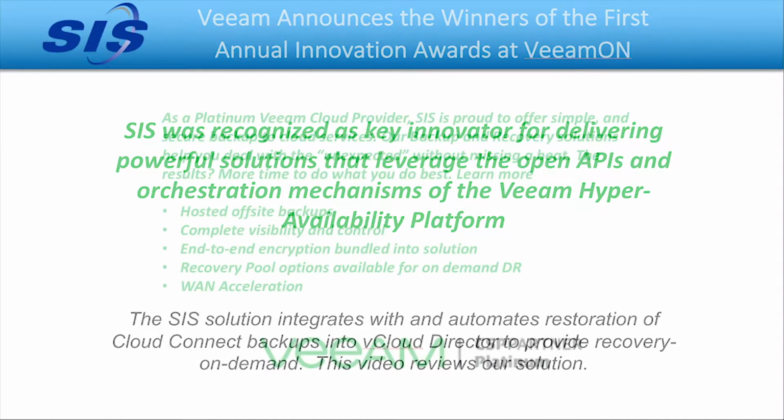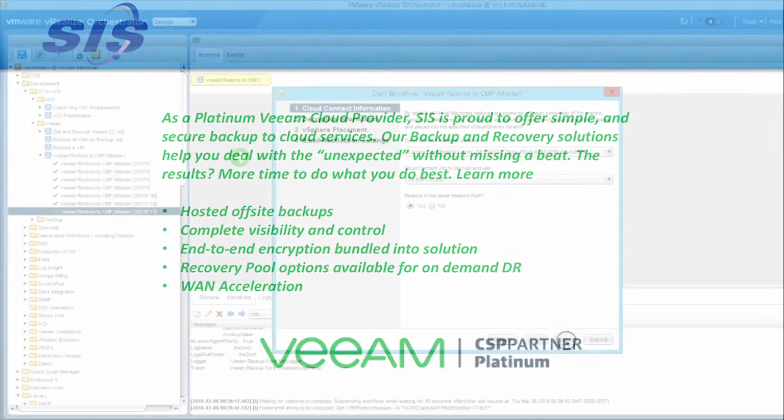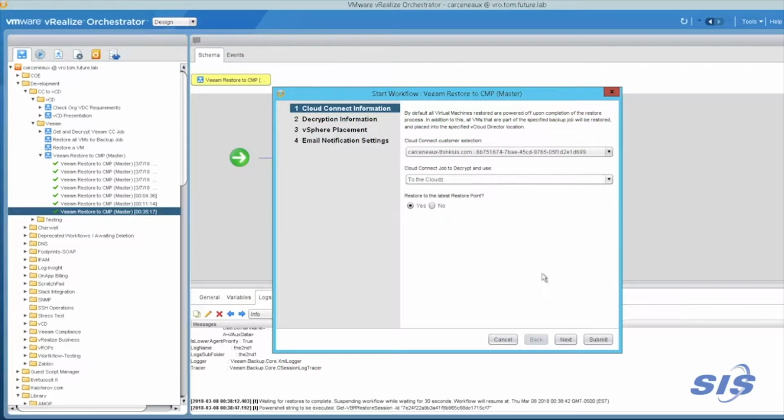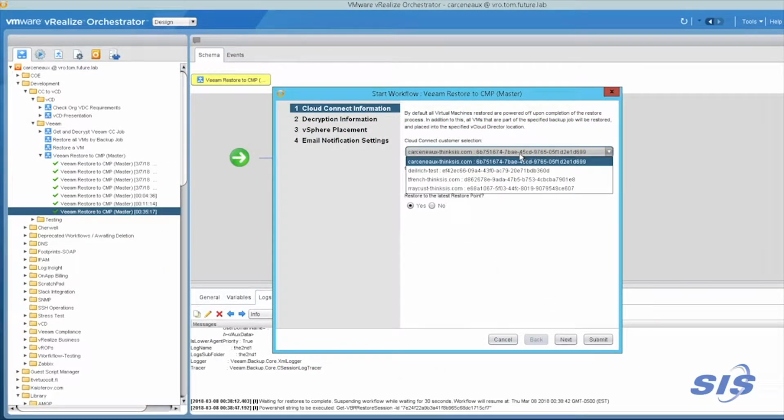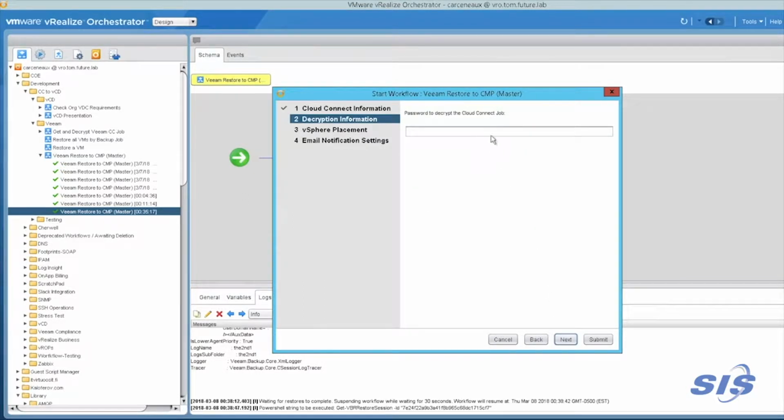This is a SIS-developed solution, allowing our customers quick automated recovery for their Veeam Cloud Connect backups stored at SIS into a VMware vCloud Director environment. The beginning of the automation consists of selecting the Cloud Connect customer, their Cloud Connect backup job, entering the backup job decryption password, as well as specifying where the customer VMs will be restored.